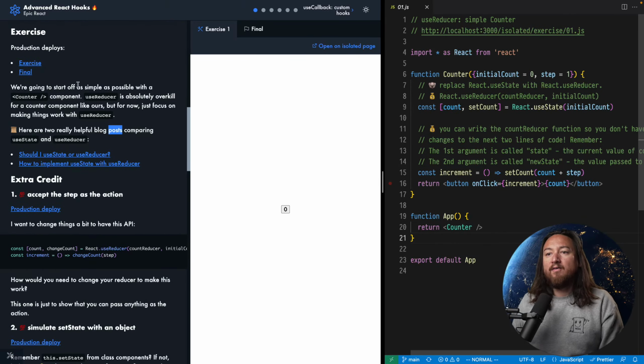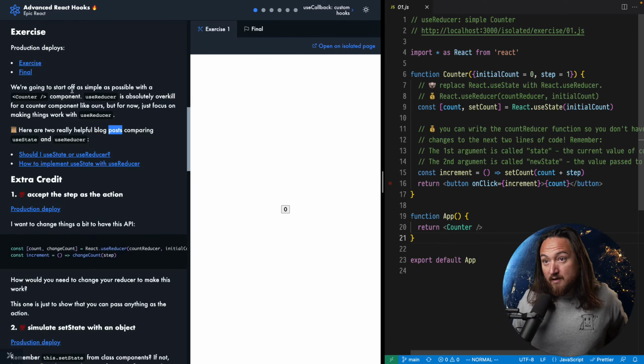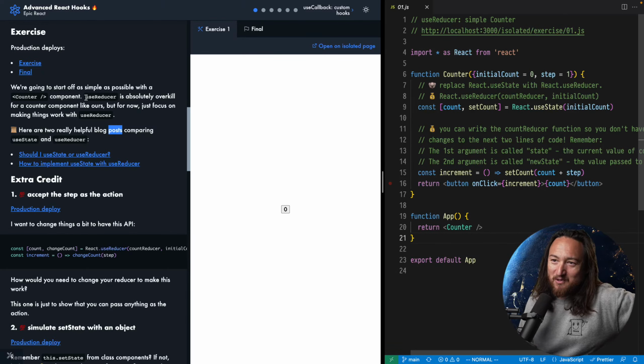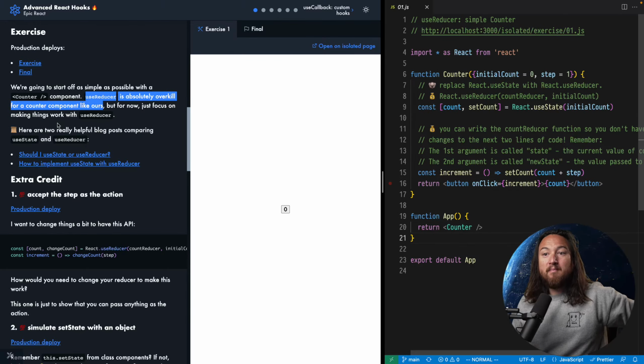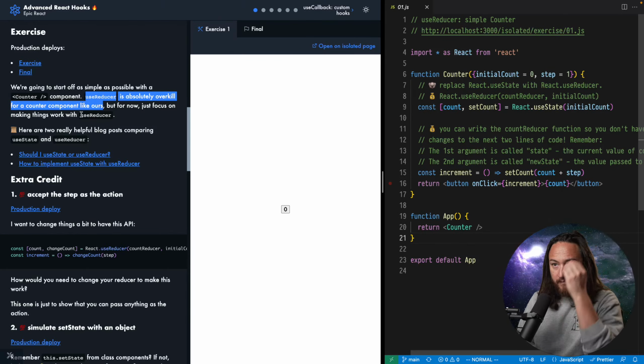So, the exercise. We're going to start off as simple as possible with a counter component. useReducer is absolutely overkill for a counter component like ours, but for now, just focus on making this work with useReducer. Okay, let's do that.